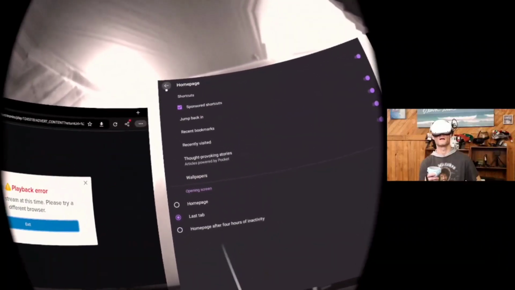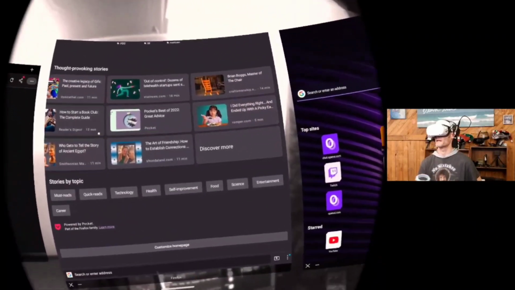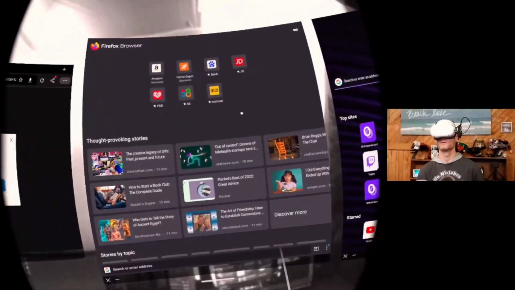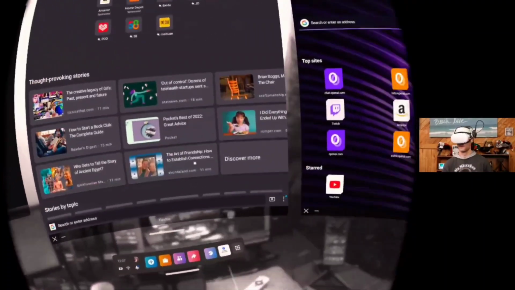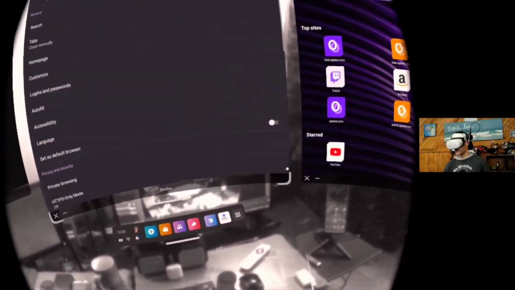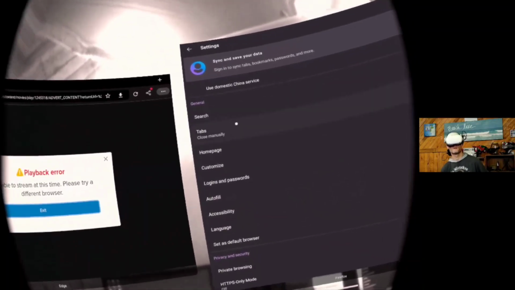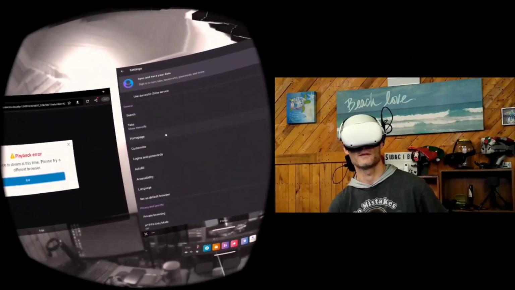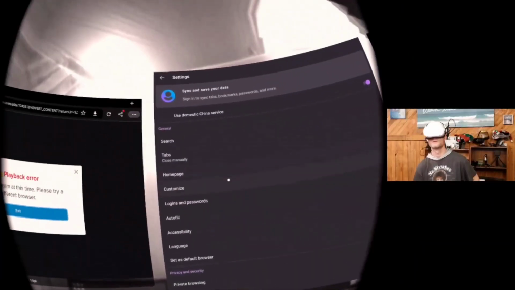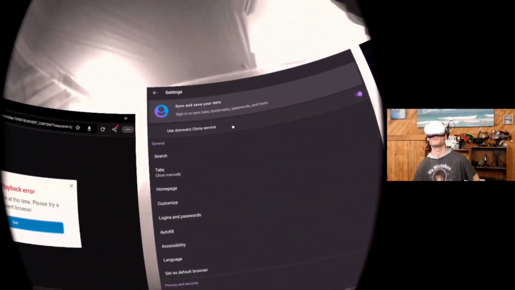Last tab. I like to be able to open the last tab. I don't like that hole. There we go. There's a settings button. All right. Close manually. Home page. Use domestic China service.